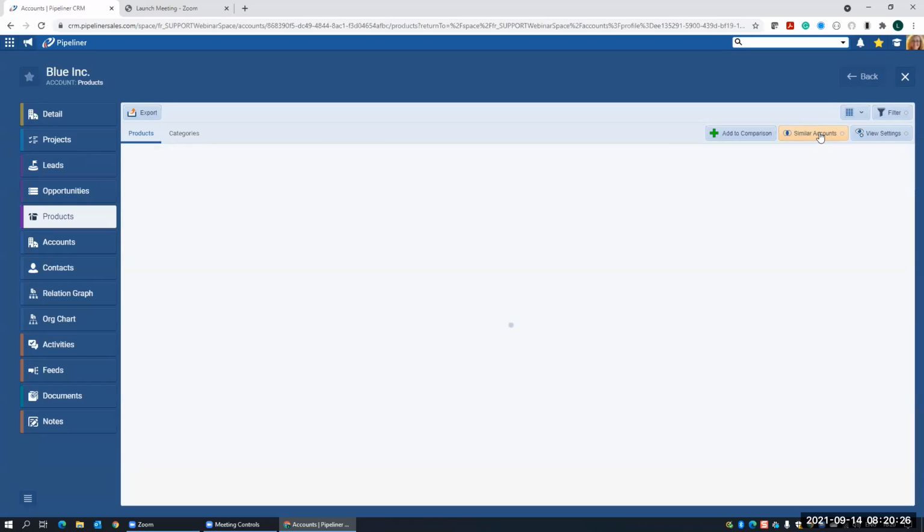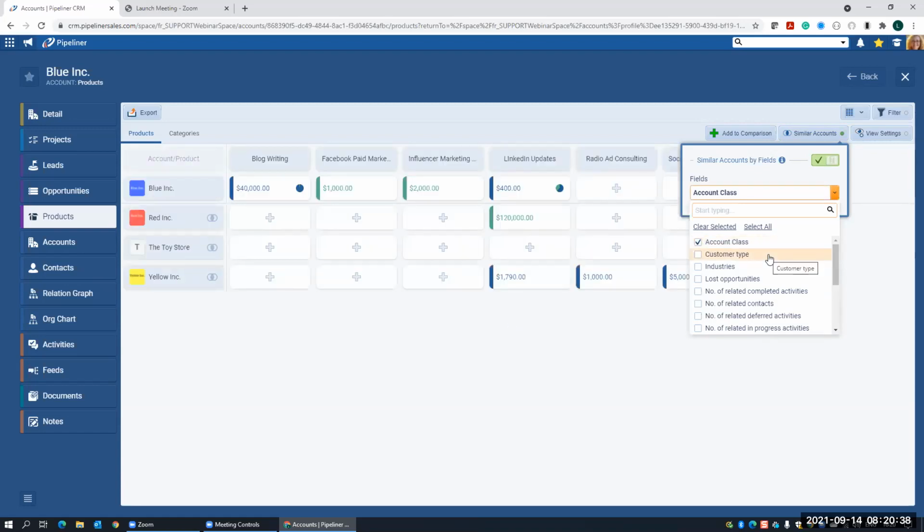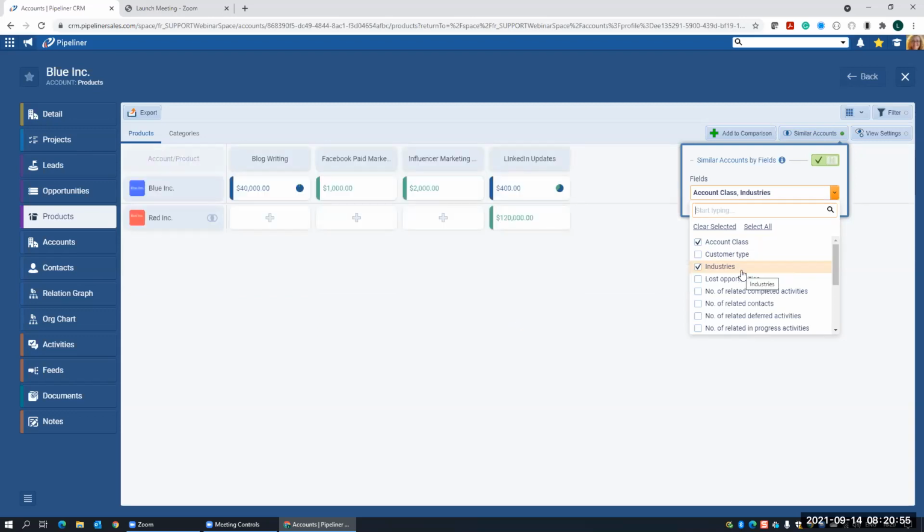So here in similar accounts, you can switch it on and say, look across the whole of Pipeliner and show me those companies that are similar, maybe based on account class. So our A-class customers, for example, if this is an A-class customer, they're all buying this stuff. So surely we must be able to approach Blue Ink or any of the others about it, maybe based on more than one criteria.